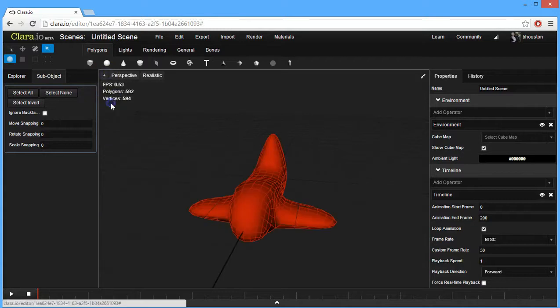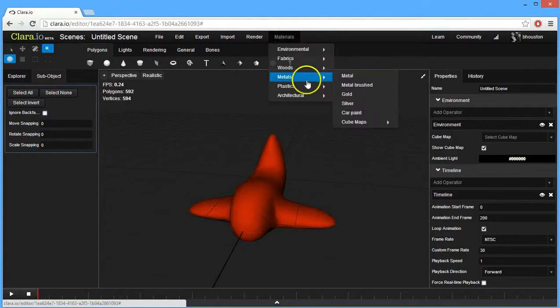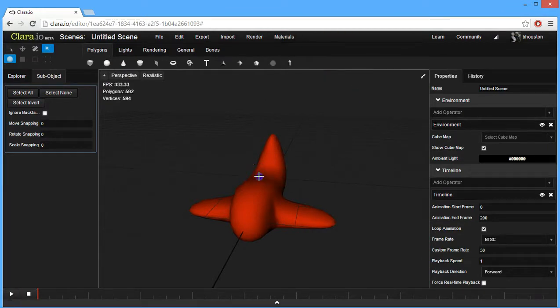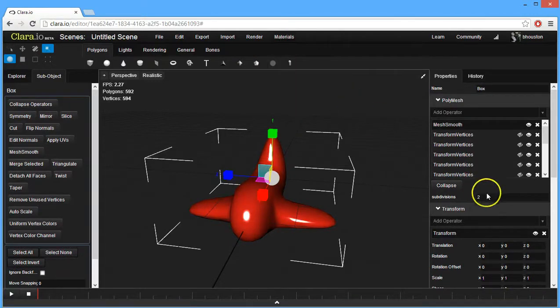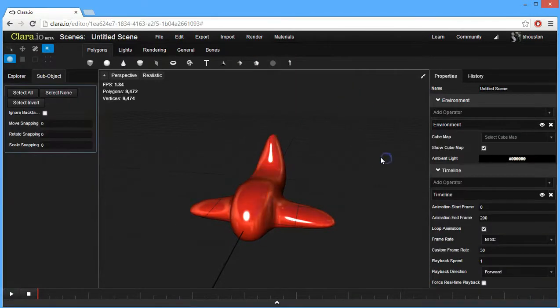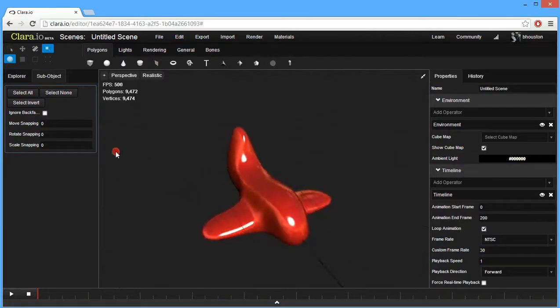Let me frame that. Let me turn off edge selection, or show edges. And let's add a material. In this case, let's add a plastic. We'll go with the clear coat plastic. Oops, sorry, I had to have that selected. Clear coat plastic. And we'll increase the mesh smooth a bit. And there we go. That's our final object that we just created.